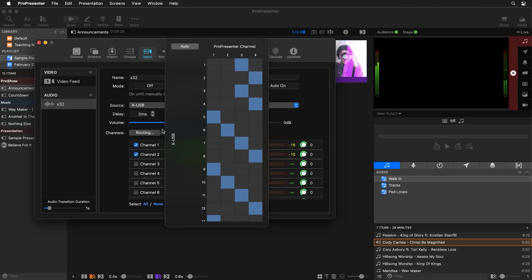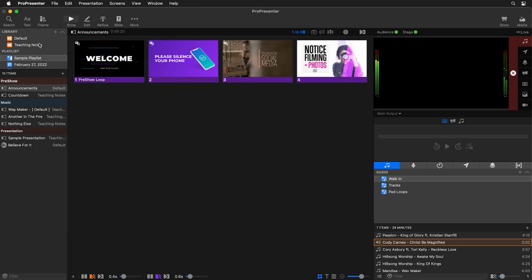And then we can go back inside ProPresenter and we can see that we have this audio going to channels 3 and 4, the way that we set it up in our routing right here. I can close out of our preferences, and now to make sure that audio is being sent to our live stream, we need to click on the live button right above the preview area and go to our capture settings.